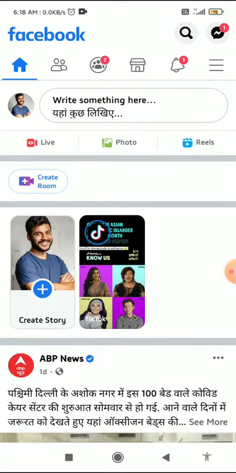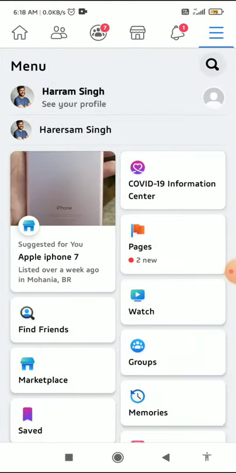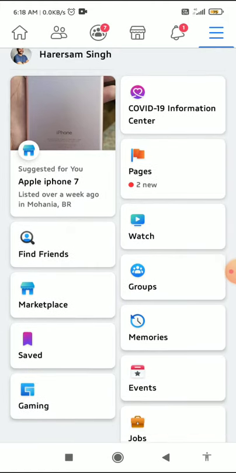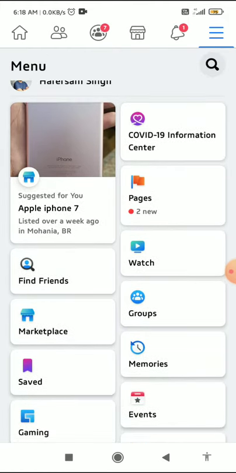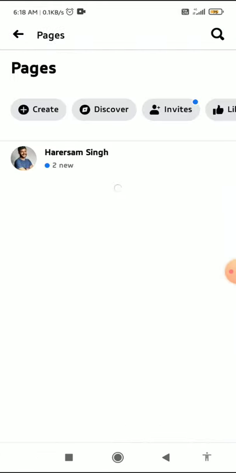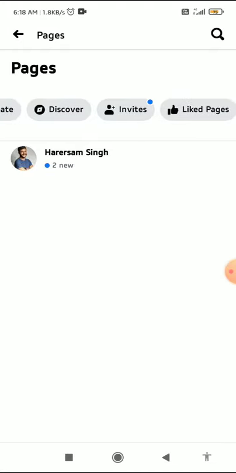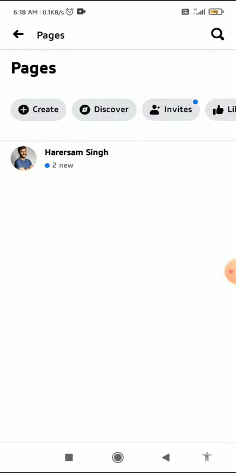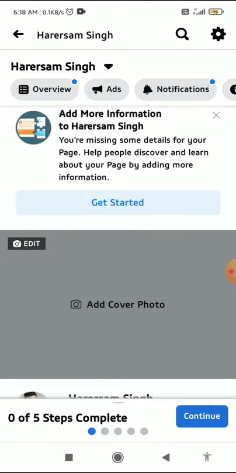The very first thing you have to do is click on these three horizontal lines in the top right corner, and then here you can see the pages. You can find the pages under the flag-like icon. Click on the pages, and here you can see the pages that you have.